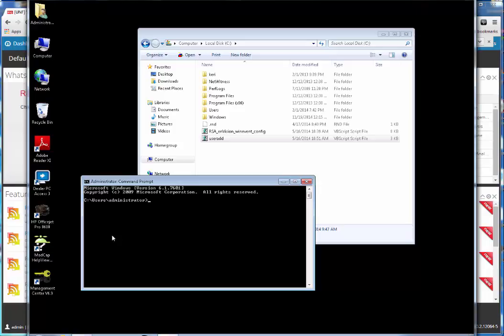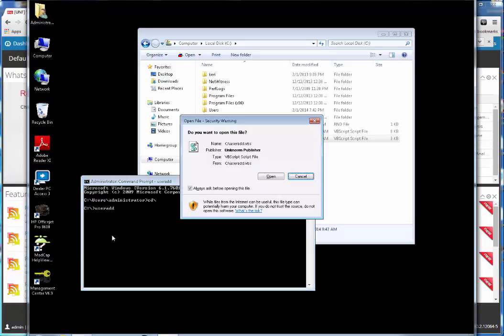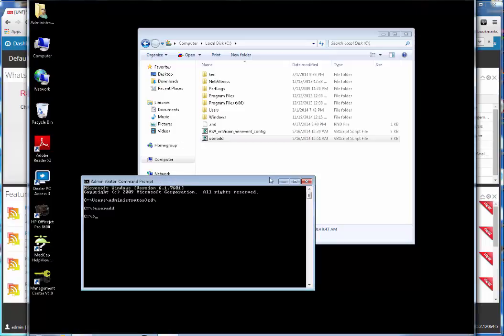So in my case, I've opened up a command window. I'm running this as administrator. So if we just type in user add, that script will then prompt you, and then we'll go run. Now what that script has done is it's assigned all the proper permissions for reading the event log, in this case for my user account RSA log.